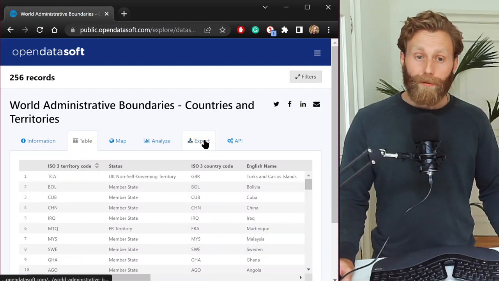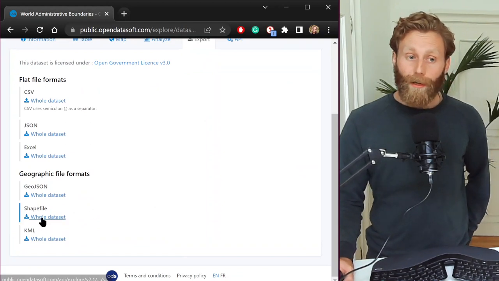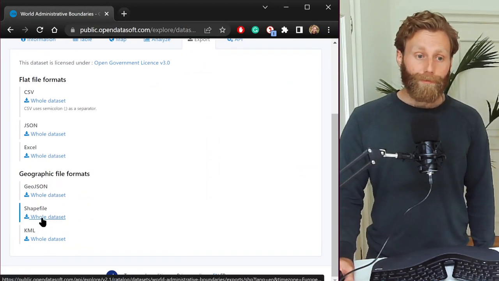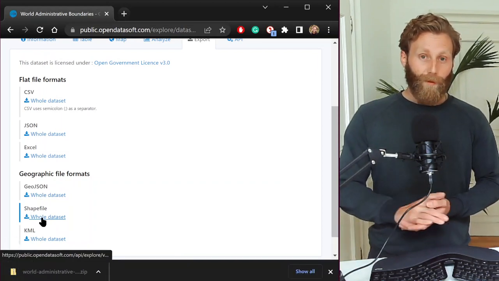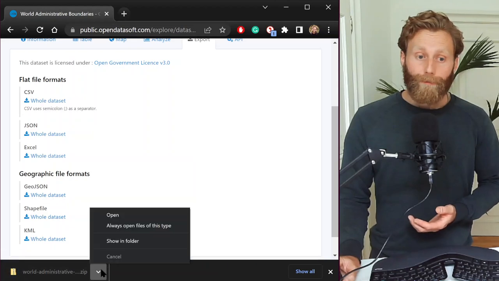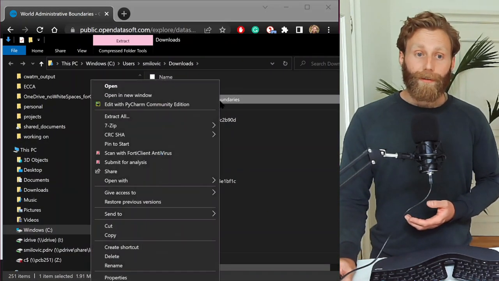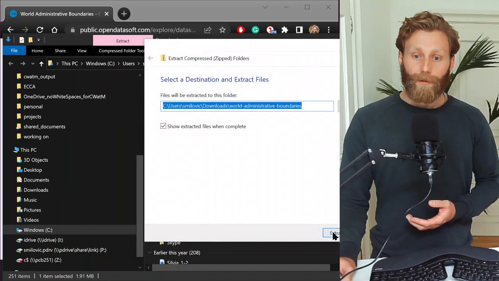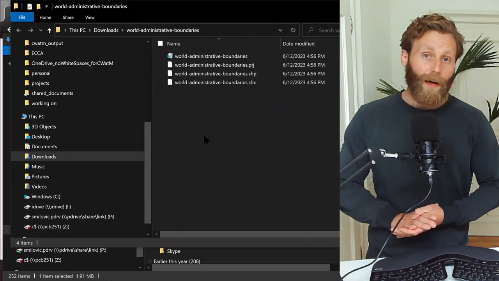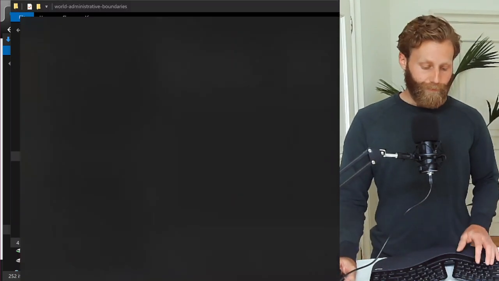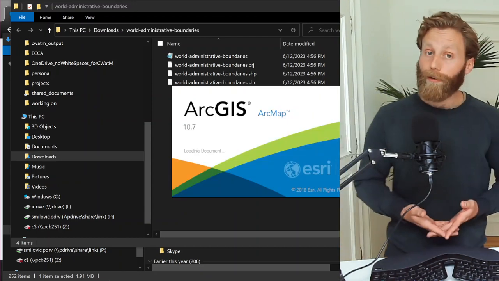Let us go to export. We scroll down to shapefile whole dataset, geographic file formats. It's finished. The right arrow, show in folder, right click, extract all, extract. Great. Let us now open ArcMap. This can be done also with QGIS or ArcGIS Pro.